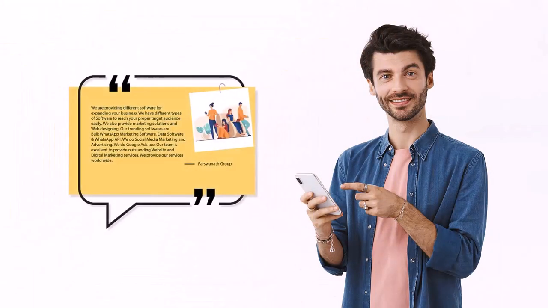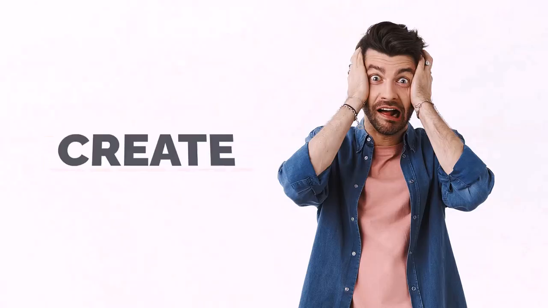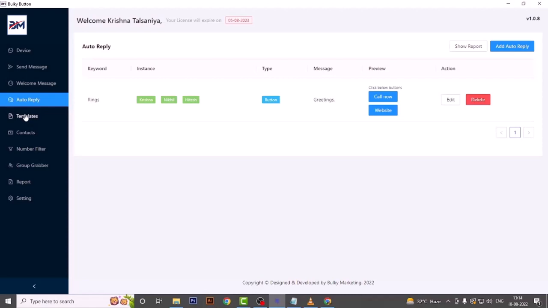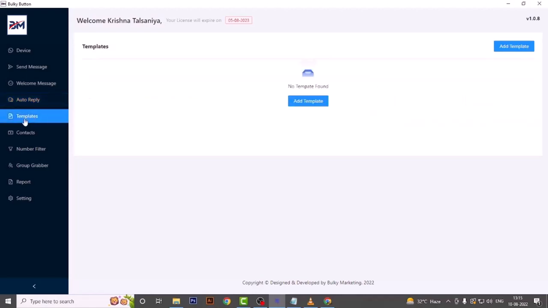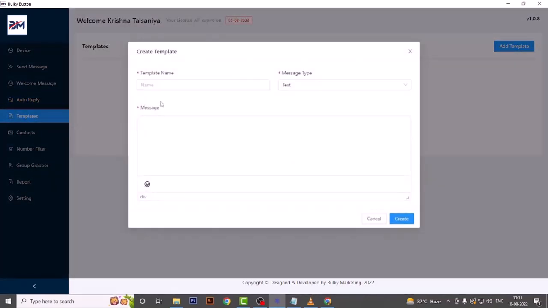Template. Same message you're using every time for your marketing, then you can use template. So you can save your time for creating or texting your message every time. Now let's see how to use the template feature. Simply go to the template menu, add template and you will see this pop up. Add the template name, we are adding as marketing tool. Then message type. We have several options from which we are selecting button.